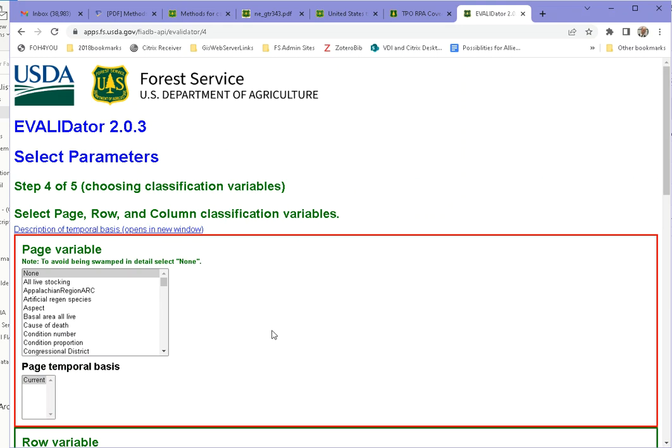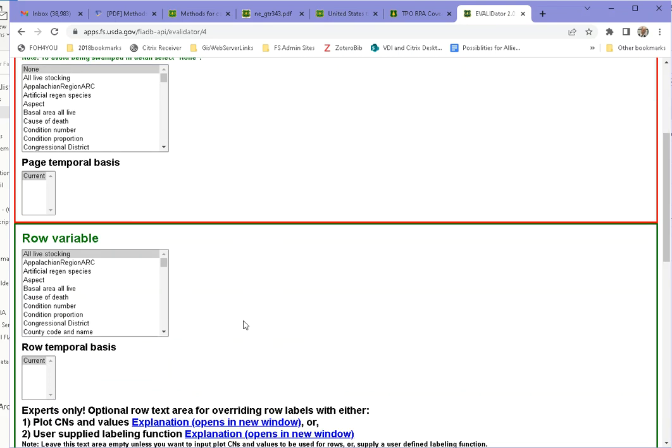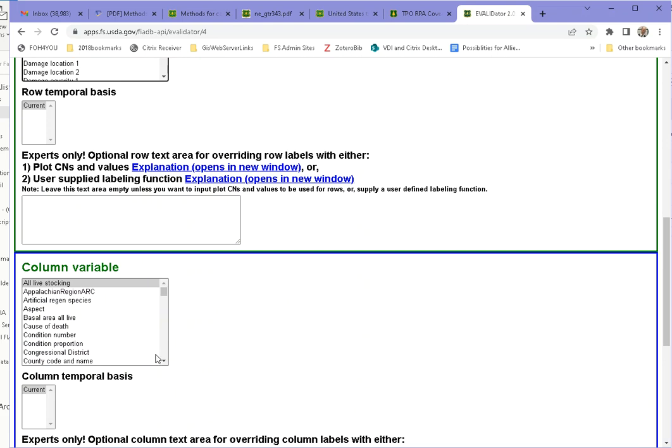Now we design the table. I'm not going to choose a page variable. You can experiment with that, but it's basically another classification variable. But let's just leave it alone for now, and you can experiment and figure out what it does pretty quickly. So let's say I want to make a table of total dry biomass by what? By congressional district, just for fun. And a column variable, let's just say, let's say forest type group.